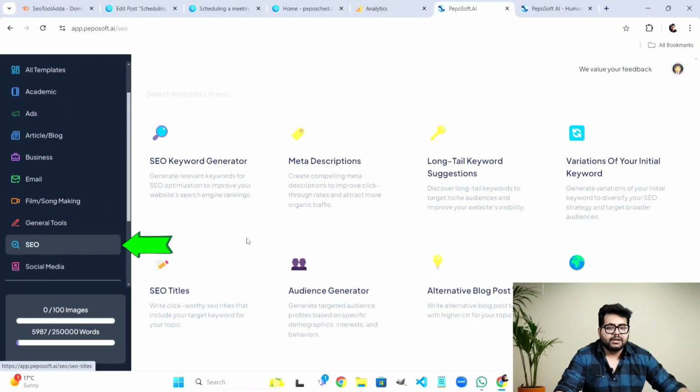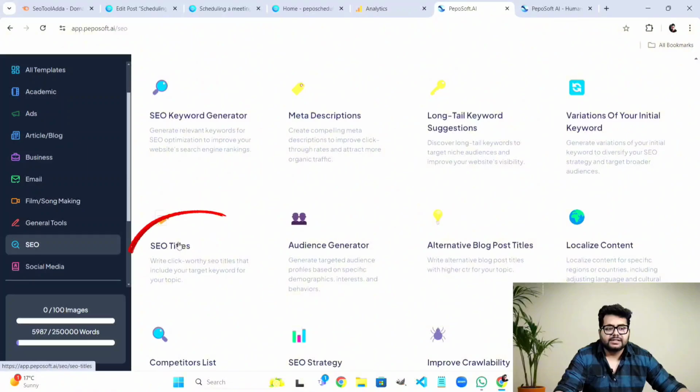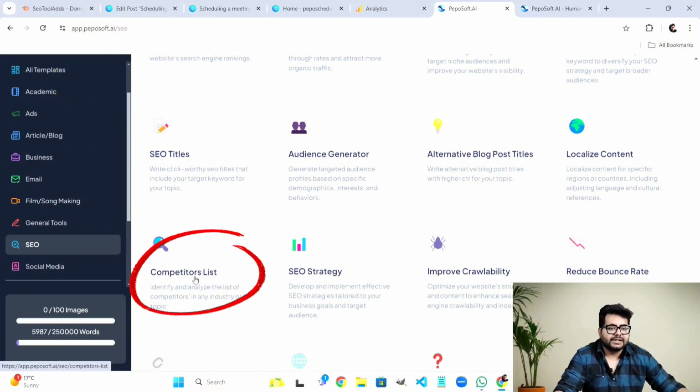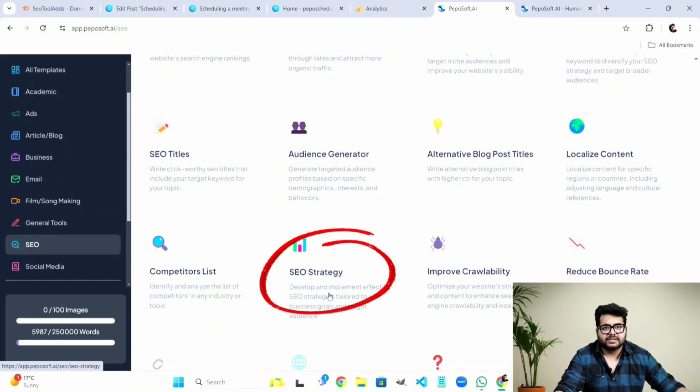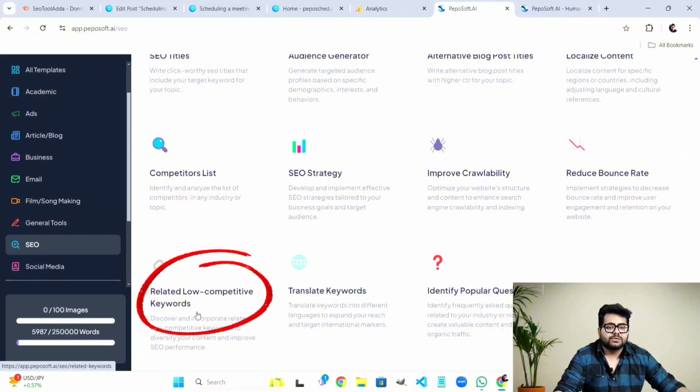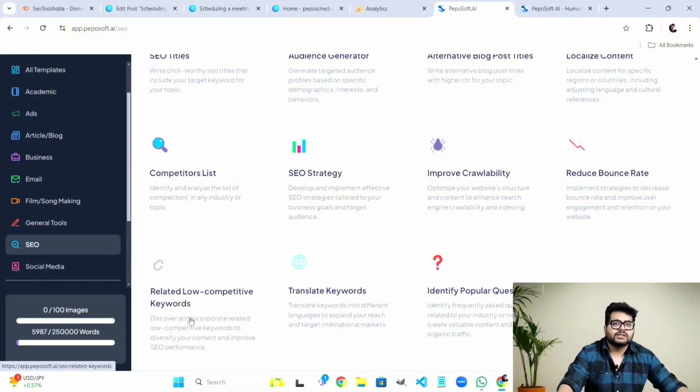Also, under the SEO tab here, we have a keyword generator, we have a meta description generator, we've got a long tail keyword generator, we've got SEO titles, we've got alternate blog titles, and we can do a competitor analysis, and based on our site's URL, we can get an SEO strategy, and tips on reducing the bounce rate, again with our URL posted there. And we can also search for related low competitive keywords using this AI tool. So I feel this AI tool is really useful for someone who is beginning to do WordPress SEO.